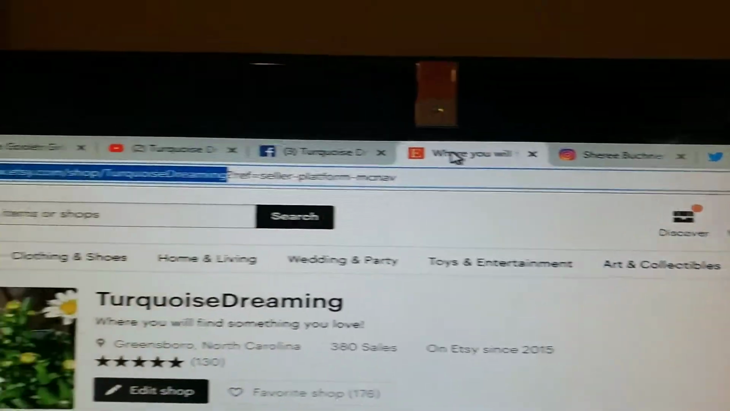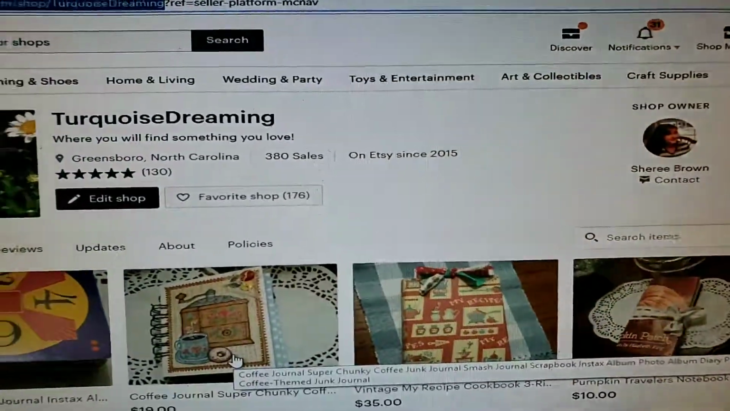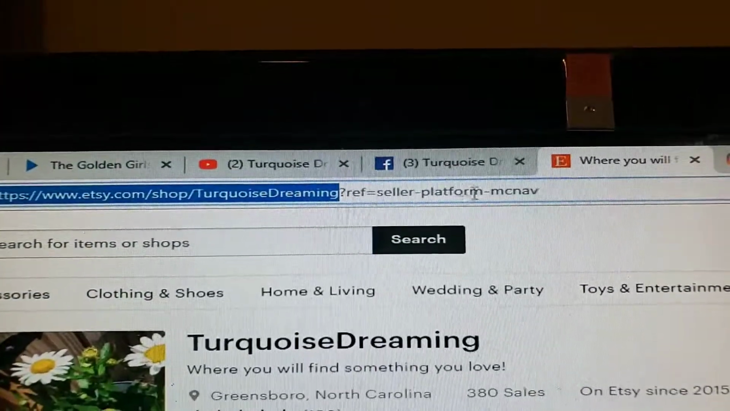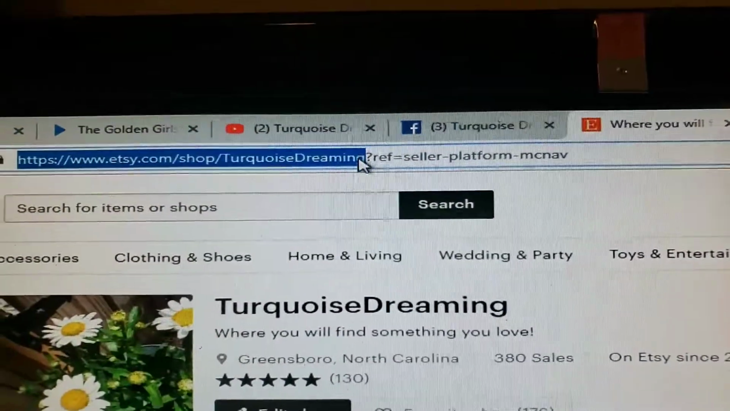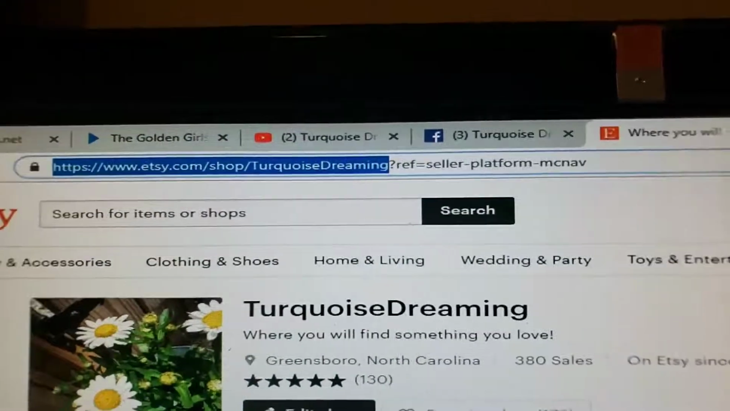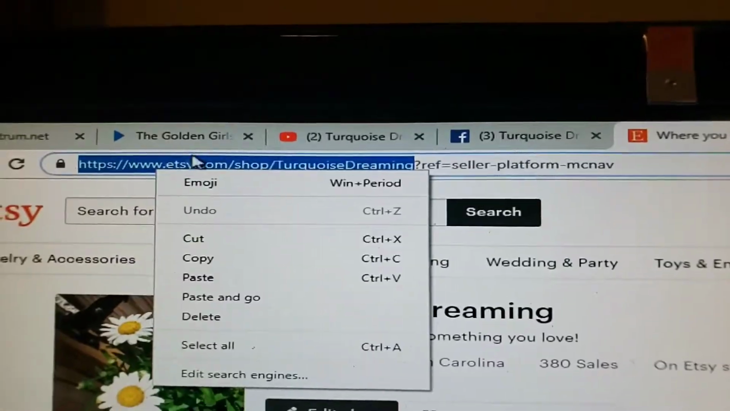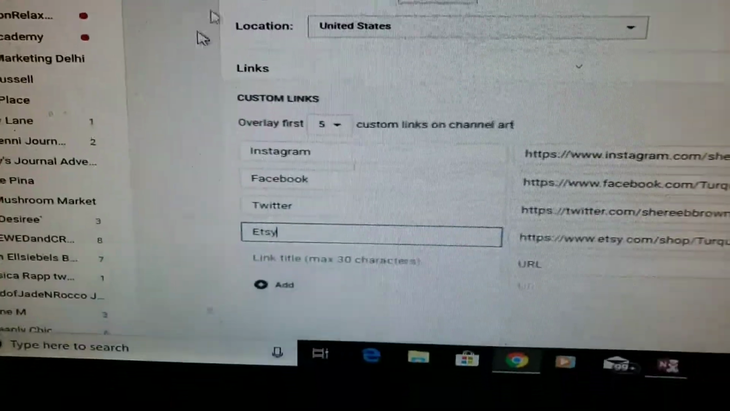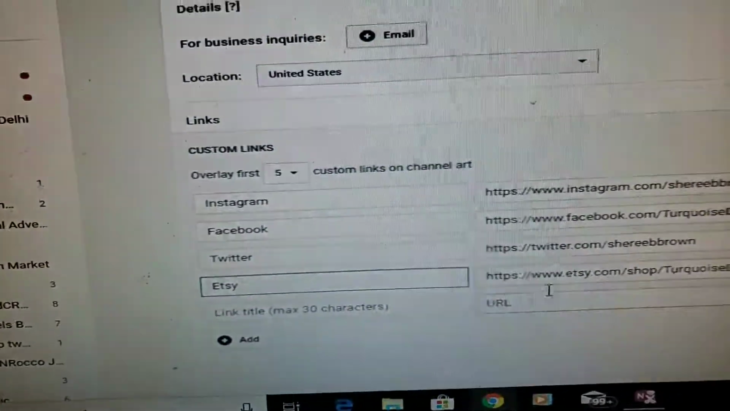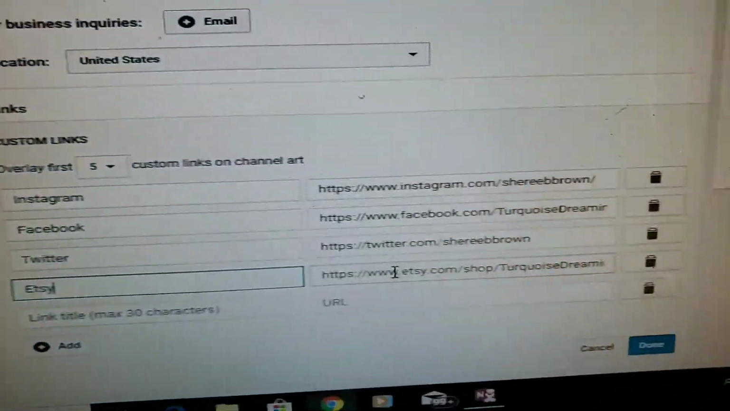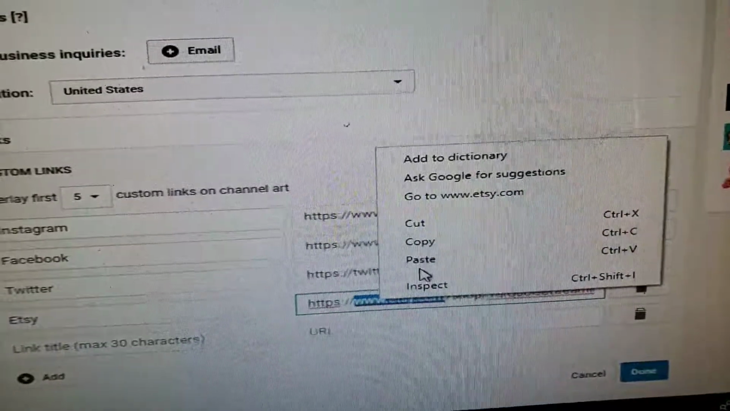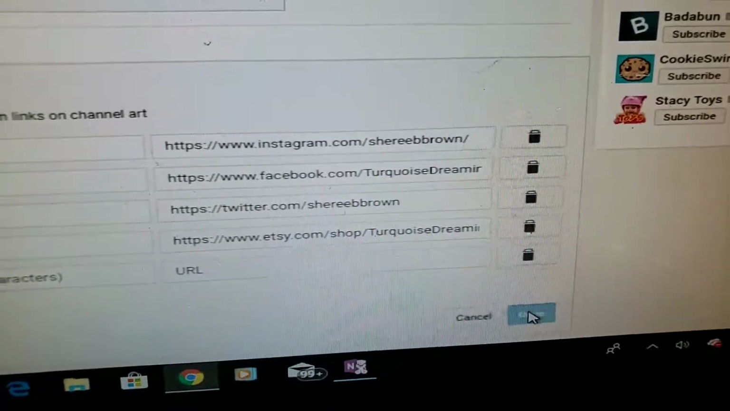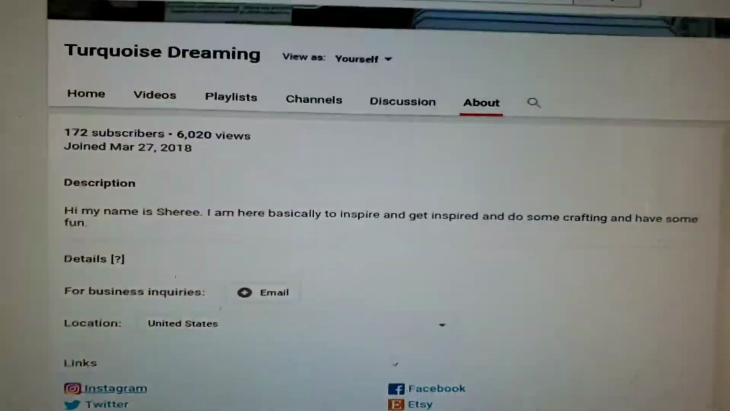Here's my home page, Turquoise Dreaming, and so I went up here and it had the same thing. It had all this stuff after my name. So I just went to the end of my name, highlighted, right click, copy, back over to YouTube, have Etsy typed in there, right click in the second blank, paste, and then I was done, and then I hit done.